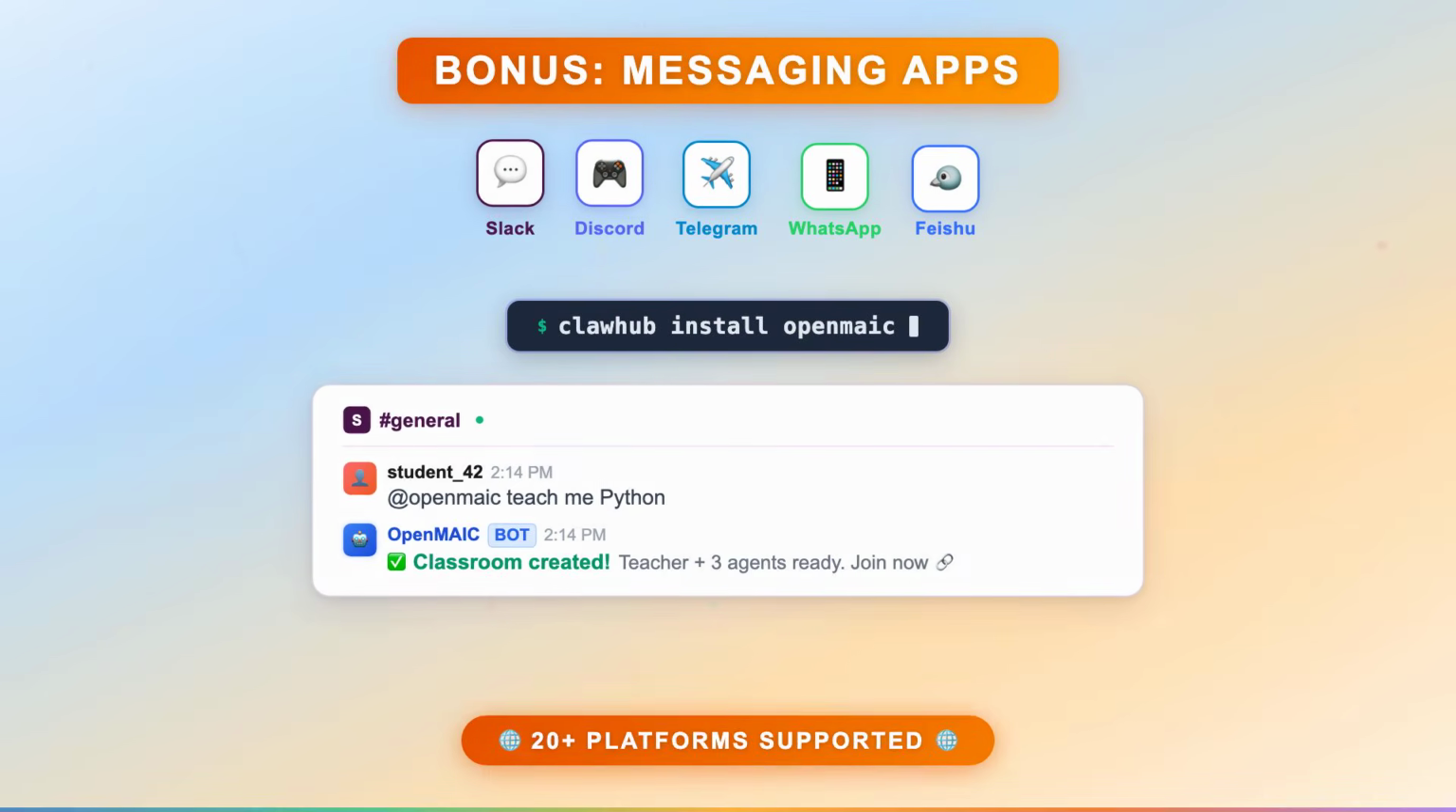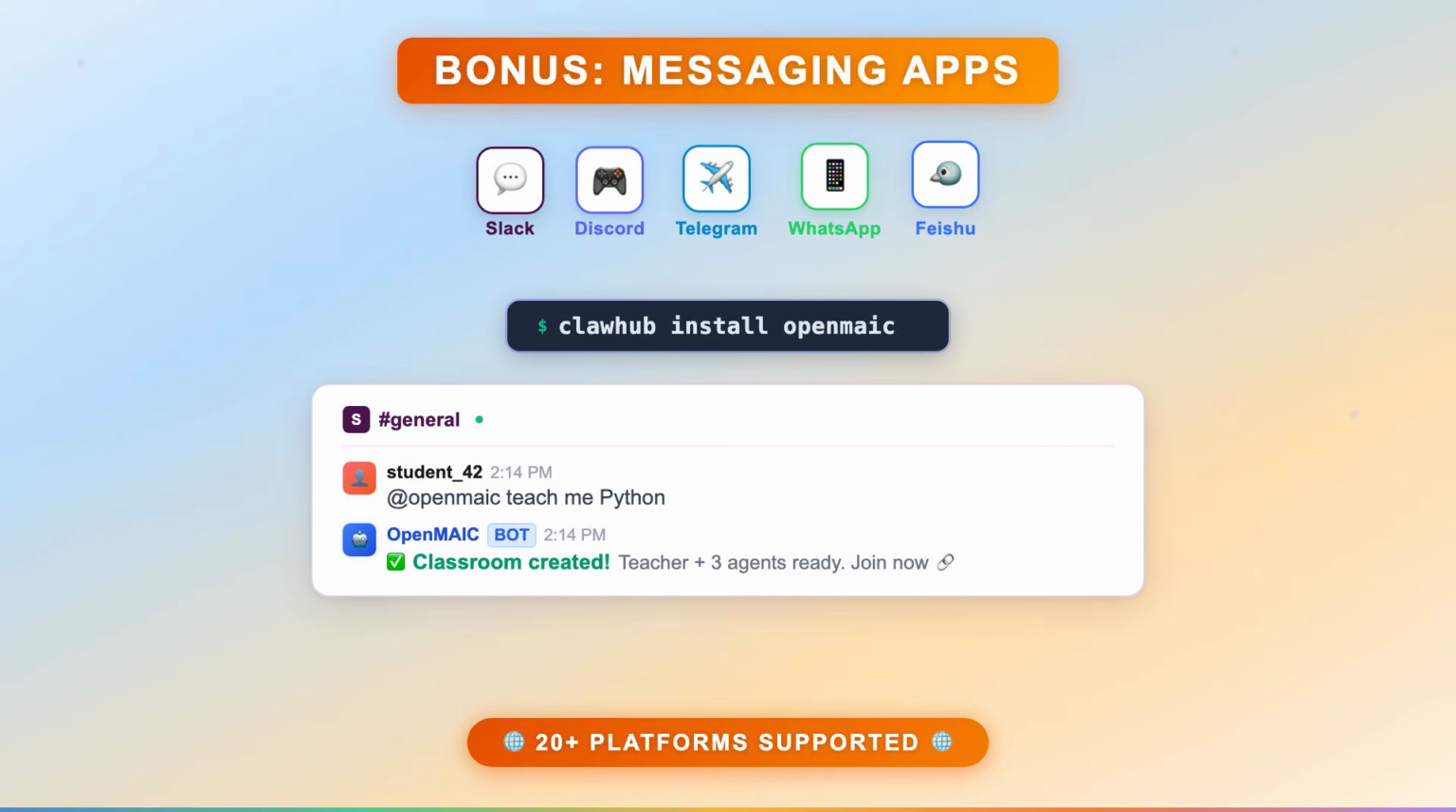And here's a bonus. Through OpenClaw integration, you can deploy the classroom to messaging apps. Feishu, Slack, Discord, Telegram, WhatsApp. Just type Teach Me Python in your team's Slack channel, and a full interactive classroom generates right there. The command is just clawhub install OpenMAIC.